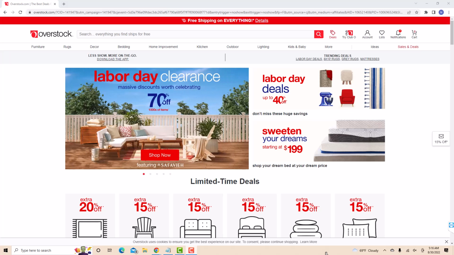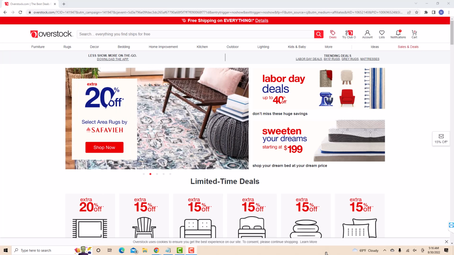In this video, we're going to learn how to redeem your Overstock gift card. If you don't have an Overstock account, we will put a link in the description below for you to sign up. But if you already have an account, just open the website overstock.com. Here, you will see an option for Account. Click on Account.